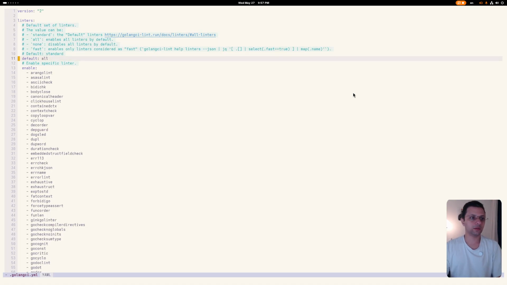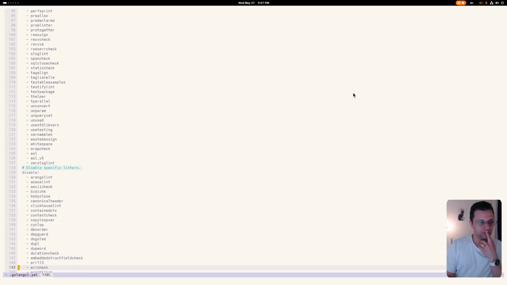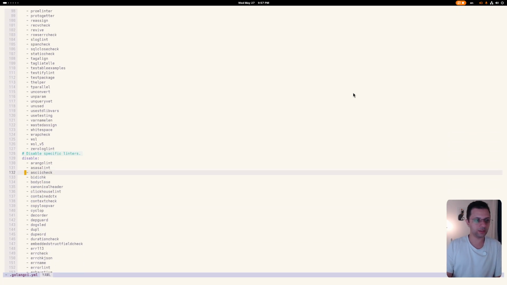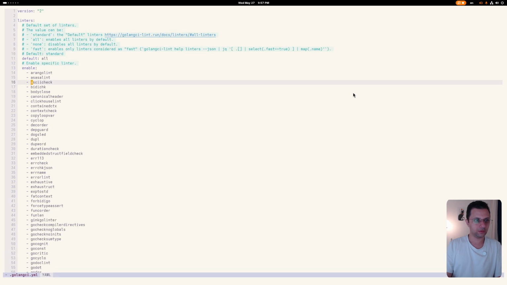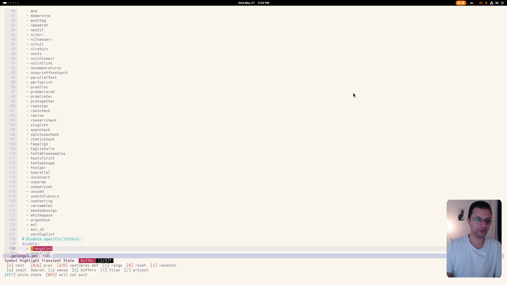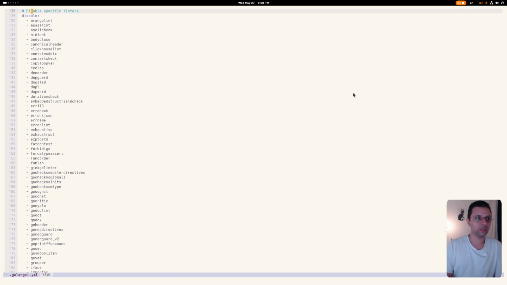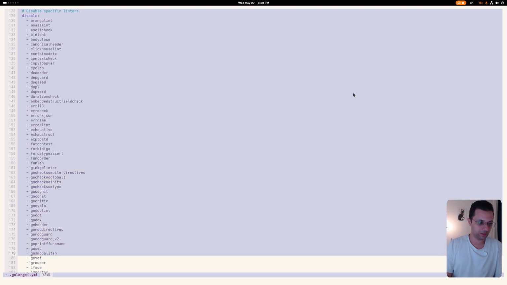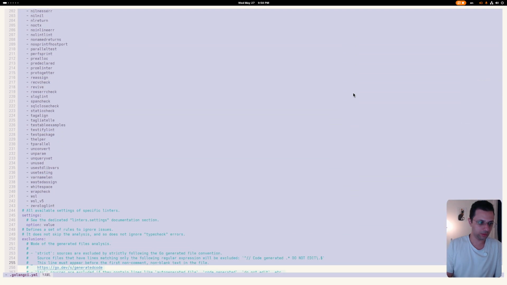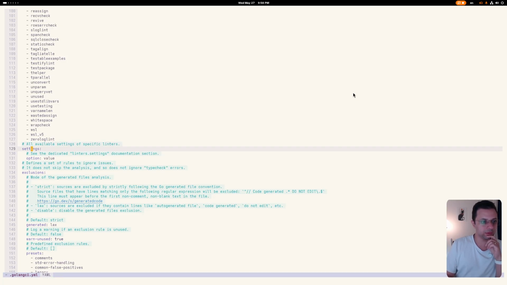Alright, enable specific linters. So it enables this and disable specific linter. Is it enabling the same set? So yeah, it's the same set, I think. So I guess what we will try to do is enable everything, all the linters, all variable settings of specific. So settings, linter settings, option value.